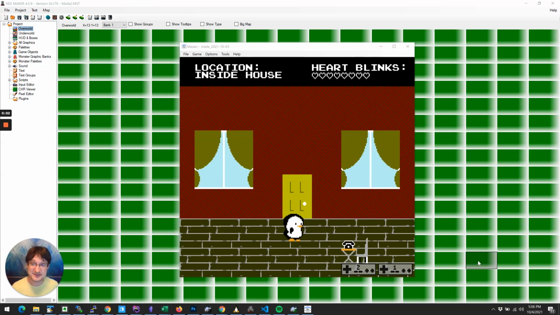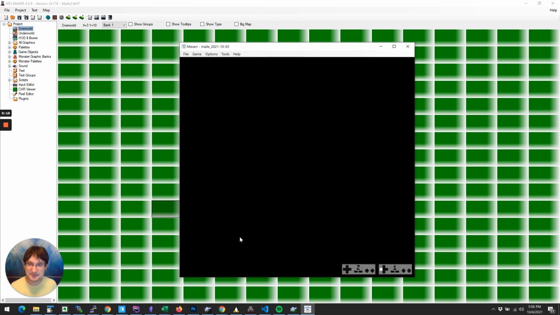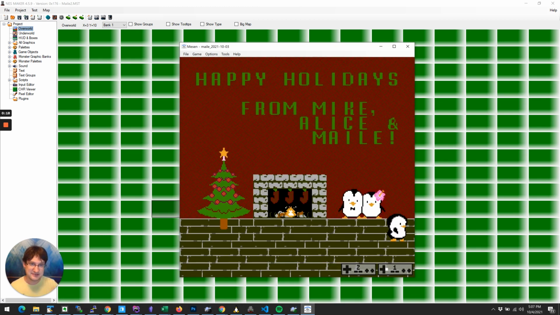I want to show you something neat I did with the HUD here in NESMaker Games. What we're doing is changing some words up at the top depending on your location, which screen you're on. So in this little work in progress game I have, okay, that's just an indoor thing.